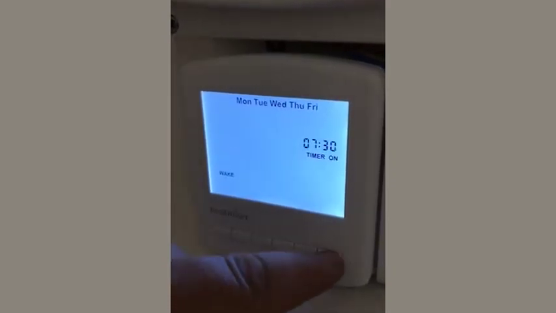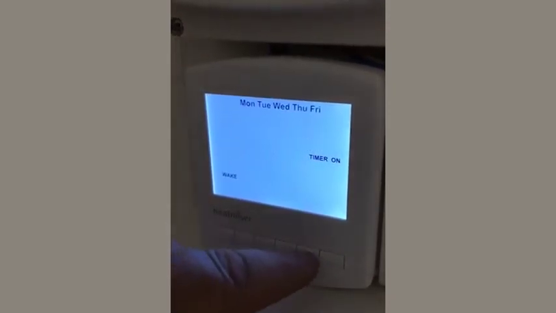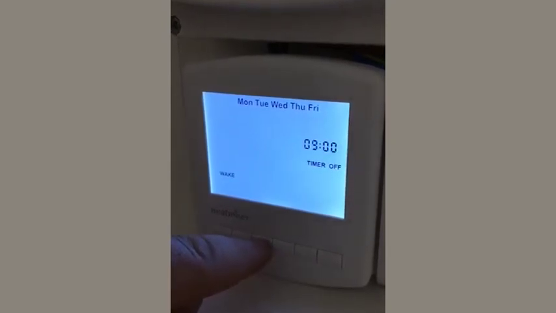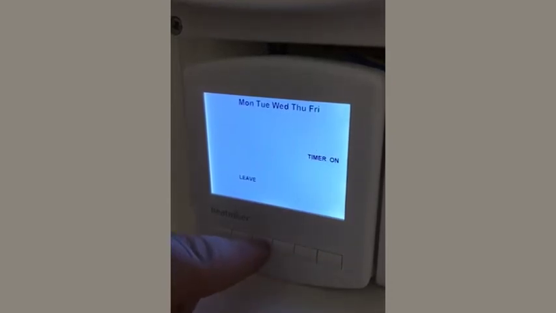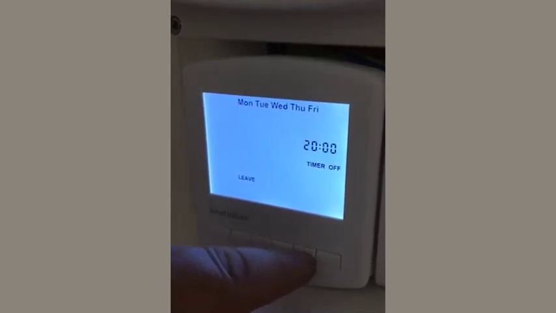Next function, if you press the time clock again a single time, this will allow you to go into the programming function. So Monday to Friday, you want it to come on at 7:30 in the morning. Let's say you want it to come on at 6:30. Press the H button and you want it to turn off at 9 o'clock. Well, that's fair enough. Then you have it turn on again at 4 o'clock. I want that to be 3:30. Turn it off again at 8 o'clock. I'm going to have that at 7:30.